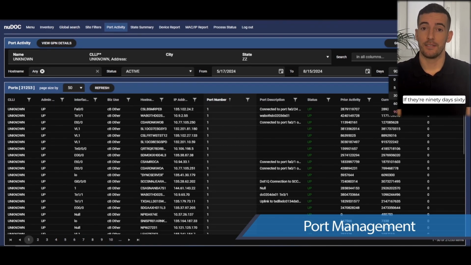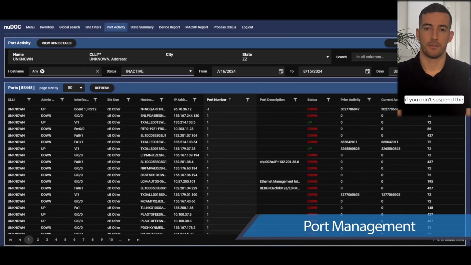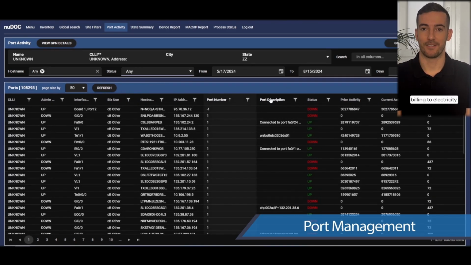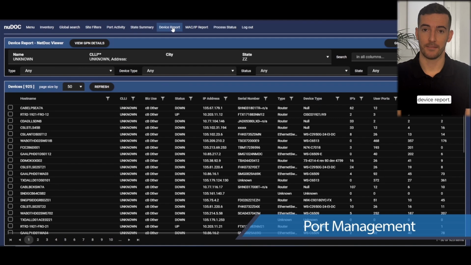If they're 90 days, 60 days, or 30 days unused, you might want to suspend them, because if you don't suspend the interface ports, the continued charge of electricity consumption will be extremely damaging to the electricity billing. We're also providing a device report.